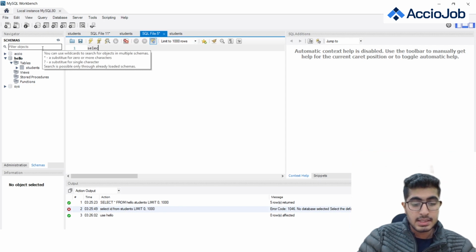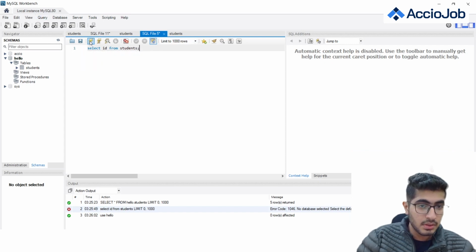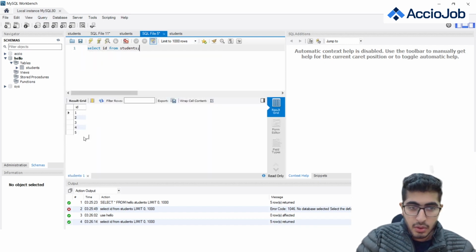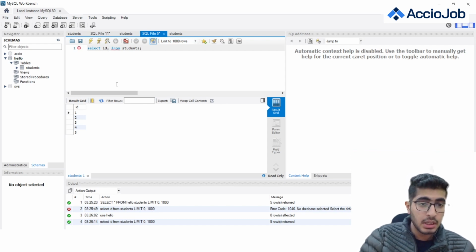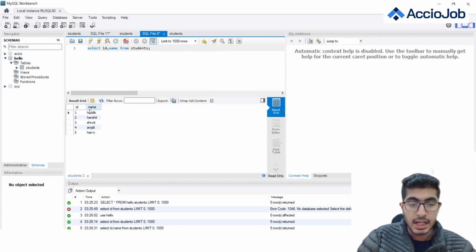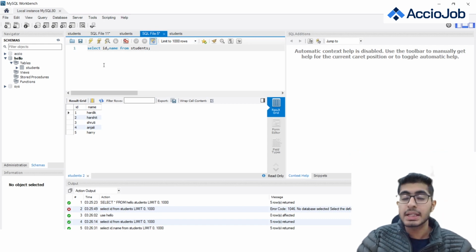Now write that line, select ID from, name of the table is students. Okay, see, all the IDs have been printed now. So this is the way of printing a single column. We can also print multiple columns by adding a comma, ID, then name. Execute it. See, ID and name both are getting executed. So this is a way of selecting multiple columns.